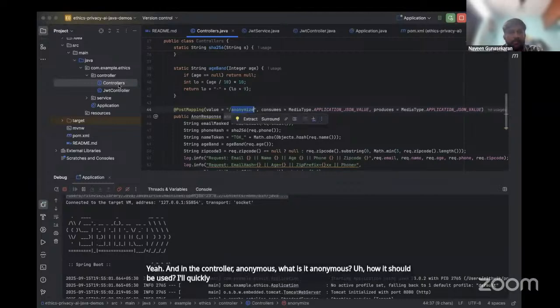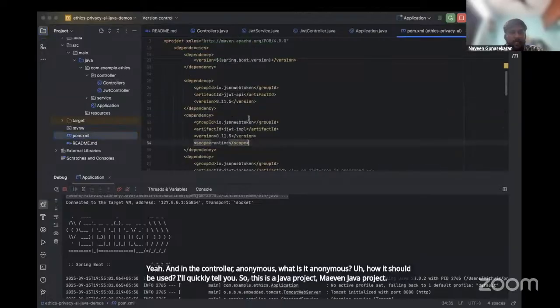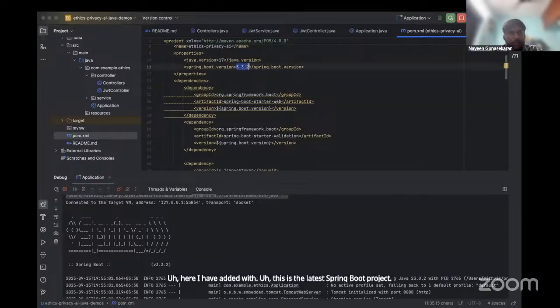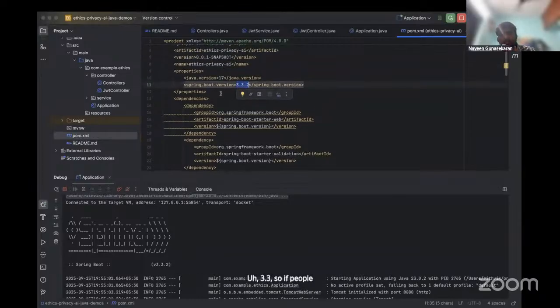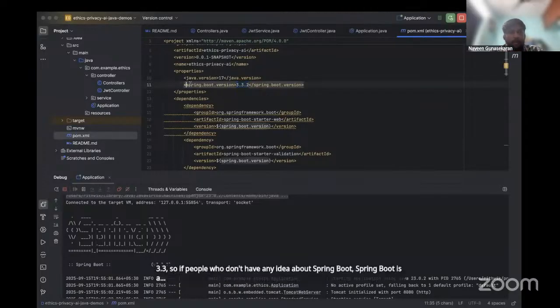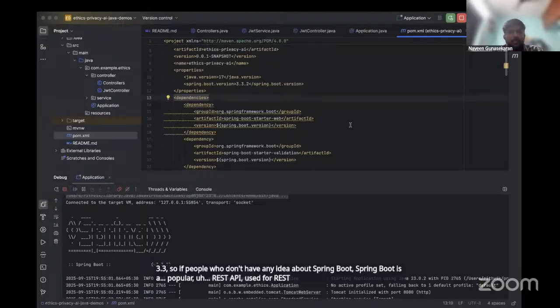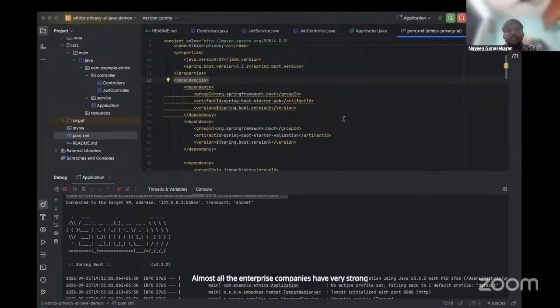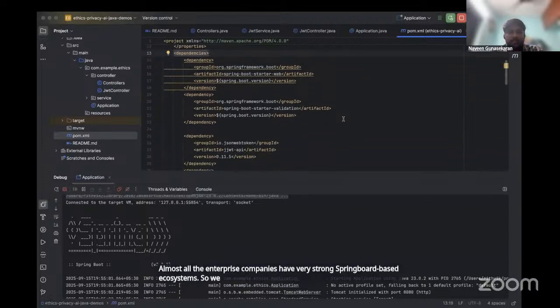This is a Maven Java project, built with the latest Spring Boot, 3.3. For people who don't have any idea about Spring Boot, it is a popular framework used for REST API development and microservices in the Java area. Almost all enterprise companies have very strong Spring Boot based ecosystems. We develop a lot of REST APIs, and they can be used to build native or web applications by integrating with the APIs we build with Spring Boot.